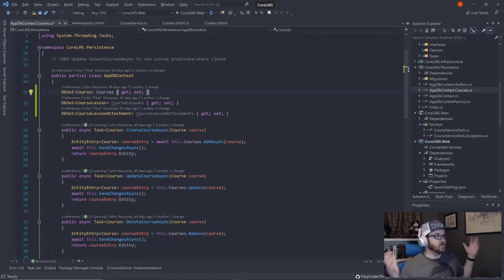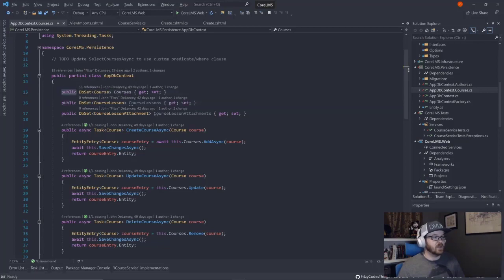I didn't know if it was some kind of missing design package or something. Could not figure it out. And then it finally occurred to me I had left out the public keyword.